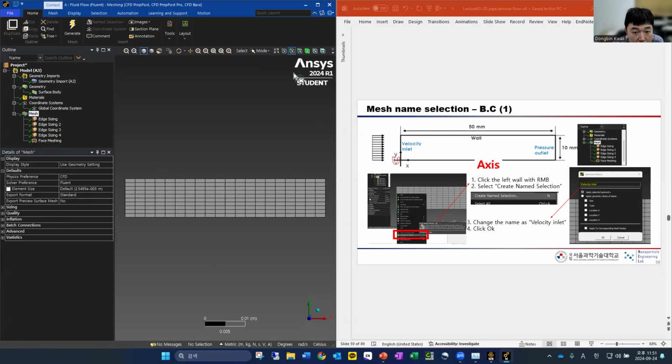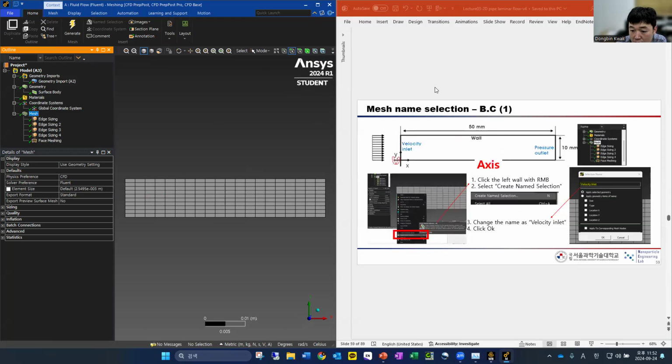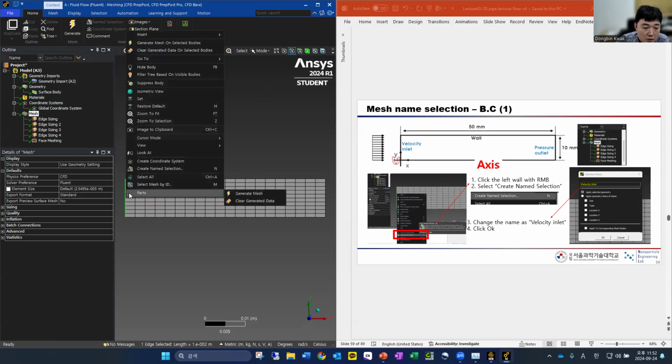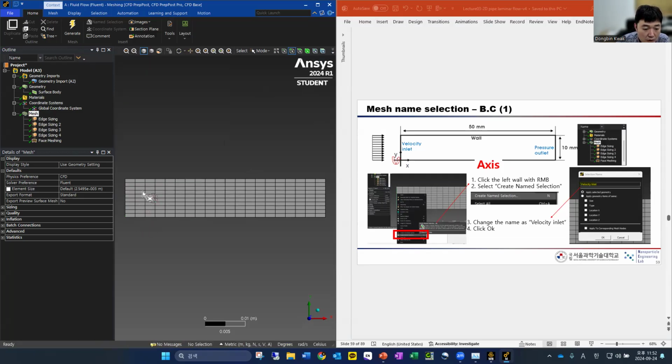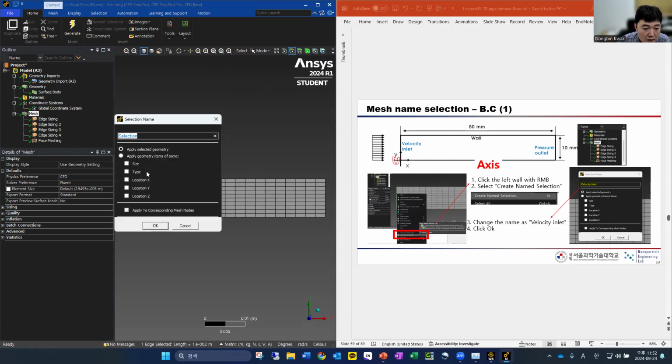Why can't I click this one? Hmm, I cannot. Oh, okay, I see. Here, if you drag like this, you can select this bar, then click the right-hand mouse button and see the create named selection option over here.